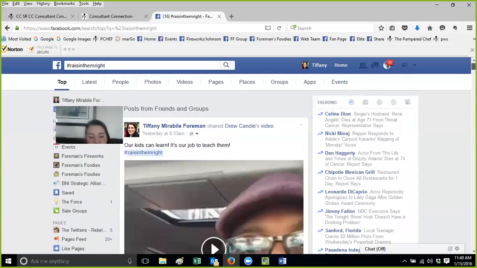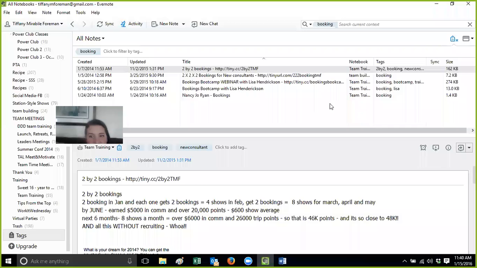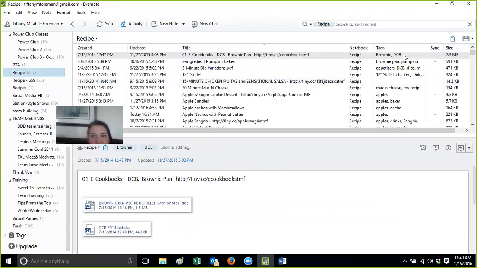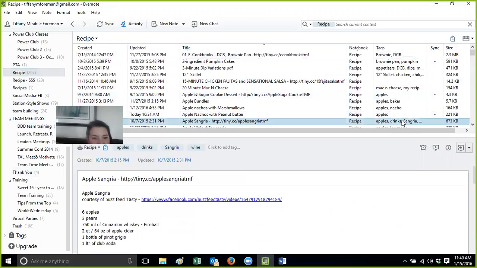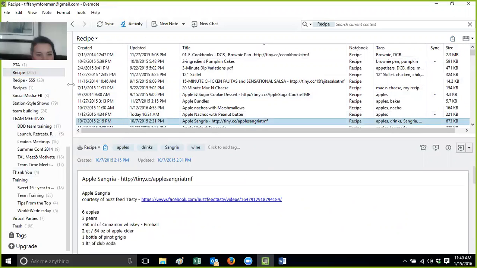It's the same thing with Evernote. If you use a tag, it's the same way. It just narrows down the search by what you've tagged it with. That's why the recipe folder that I borrowed from that other person, she had tagged all of her recipes, and I didn't have to do any of them. All the tags transferred. So, like this one, apple sangria, it's hashtagged apples, drinks, sangria, wine.